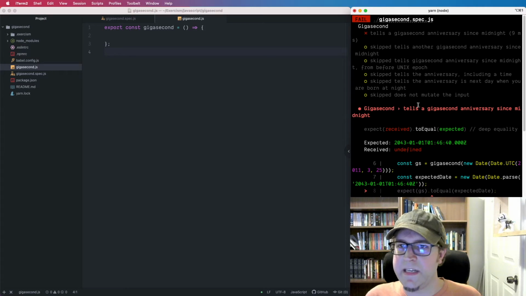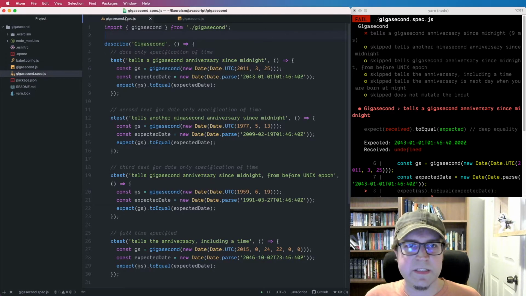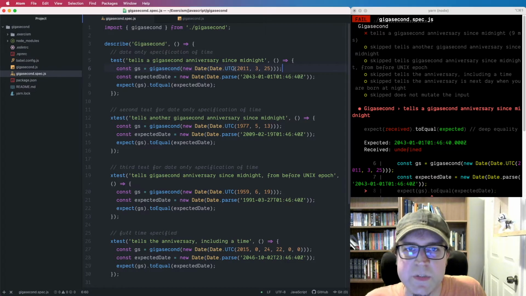And now what I see in here is, so gigasecond tells a gigasecond anniversary since midnight. And so this says the expected date was 2043, etc., but we received undefined. So let's take a look at that test to see what the test actually contains. So this says we've got gigasecond, our function is being called on a new date. I can never keep JavaScript date constructors in my head, so it looks like here it's using the Date.UTC function to create a date, and it sure seems like it's passing in year, month, and day.